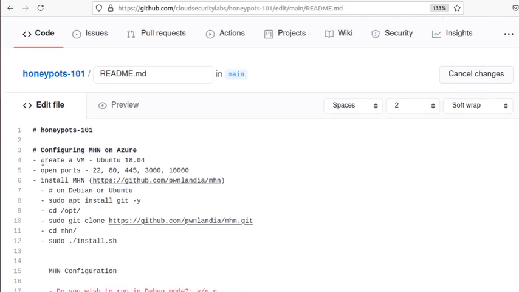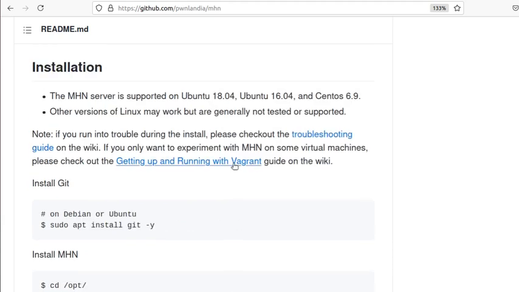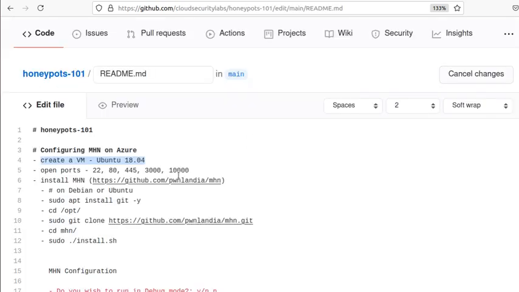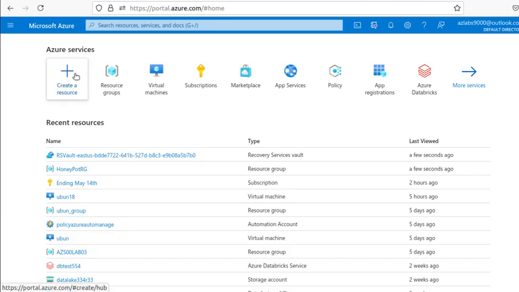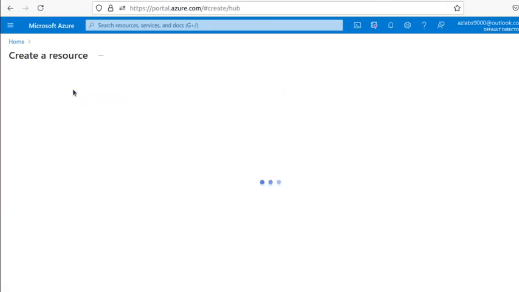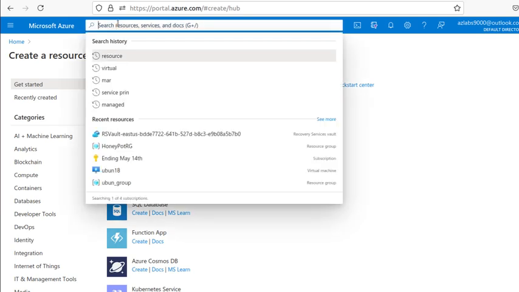What you need is to create a virtual machine, and the recommendation is to use 18.04. You can use anything that is more recent, but it may not work. So right now, as per this direction, you will see that Ubuntu 18.04 or 16 and CentOS 6.9 are now supported and tested. So we're just going to start and follow this installation guide. Let's go to Azure. I'm going to create a resource.